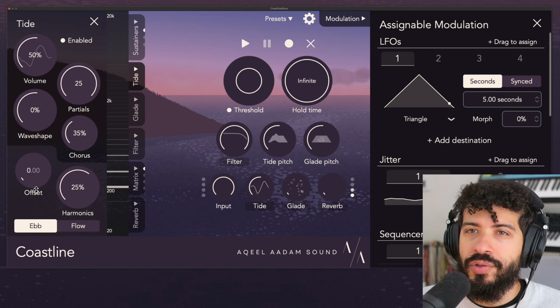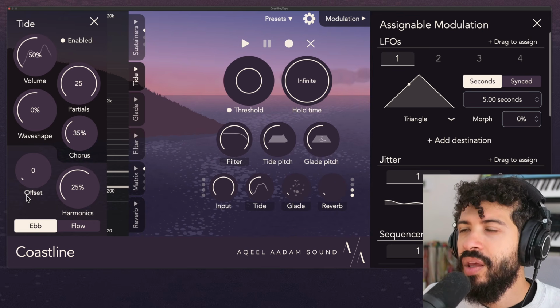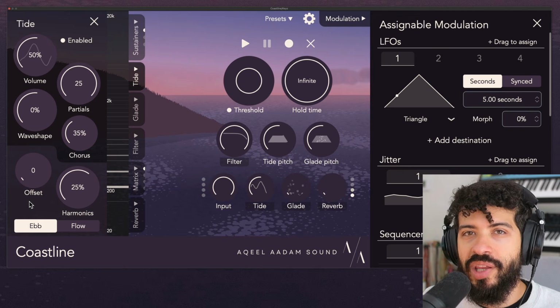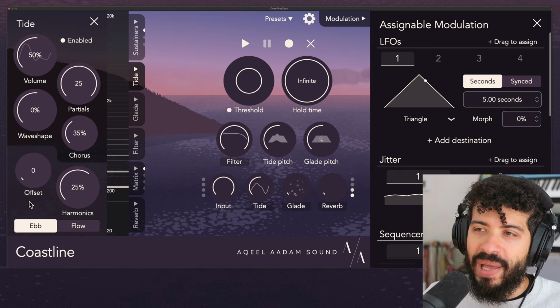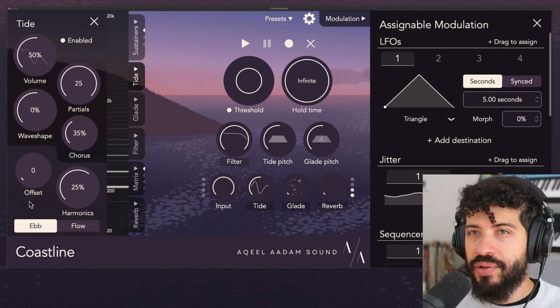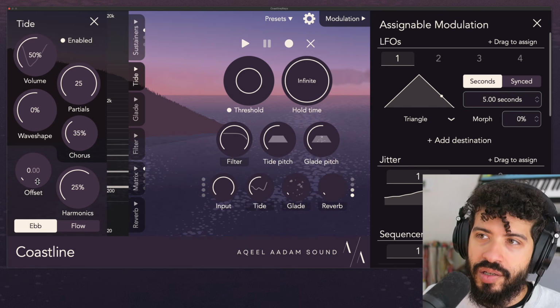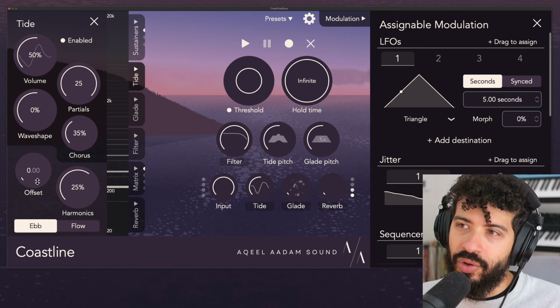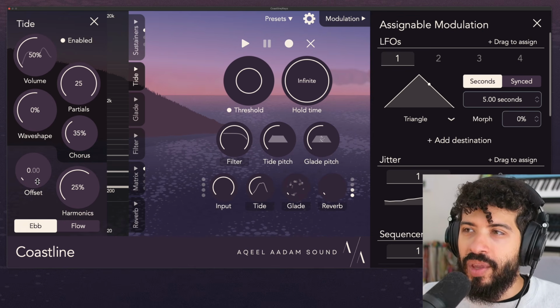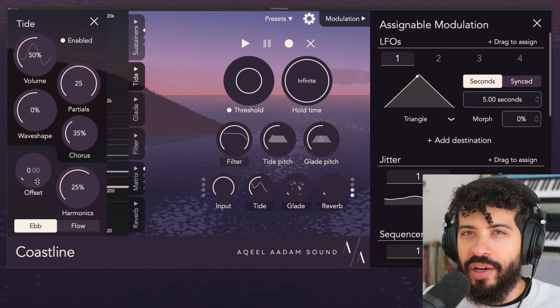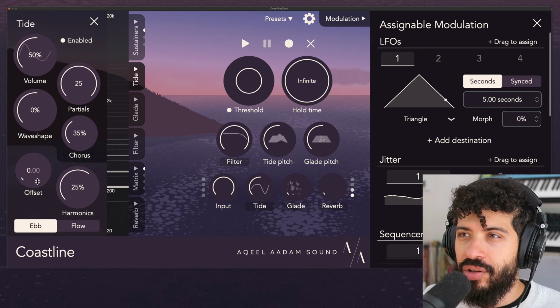Another similar control is called offset. This is basically going to shift the set of frequencies that we hear by masking out the loudest frequencies. When we talk about the offset being 0 or 1 or 2, we're talking about how many strong frequencies we are removing from the signal.